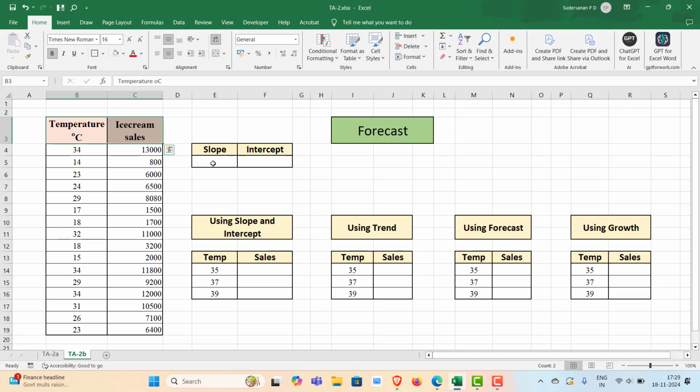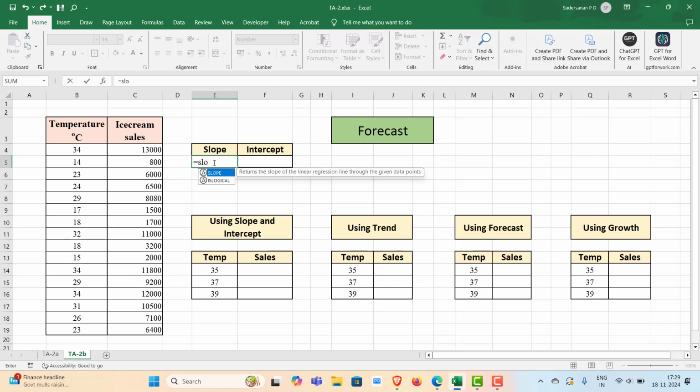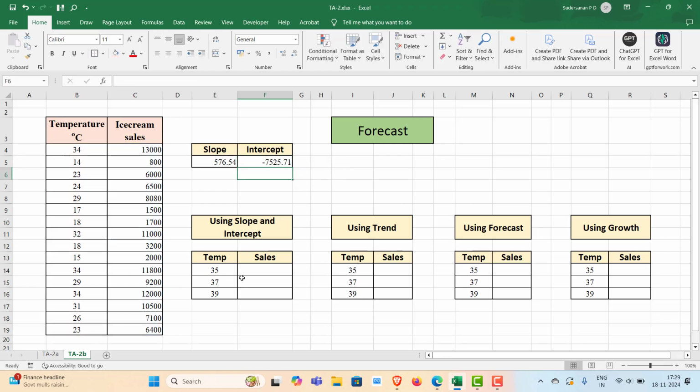I'll first forecast using the slope and intercept. So I'll get the slope in the same way. Slope. I'm taking the known y values, comma, known x values I'll select, close the bracket, and I'm getting the slope, the same slope, same value. Intercept, select the intercept, known y values, comma, known x values. I got the intercept. Now using slope and intercept, I'll find out the sales.